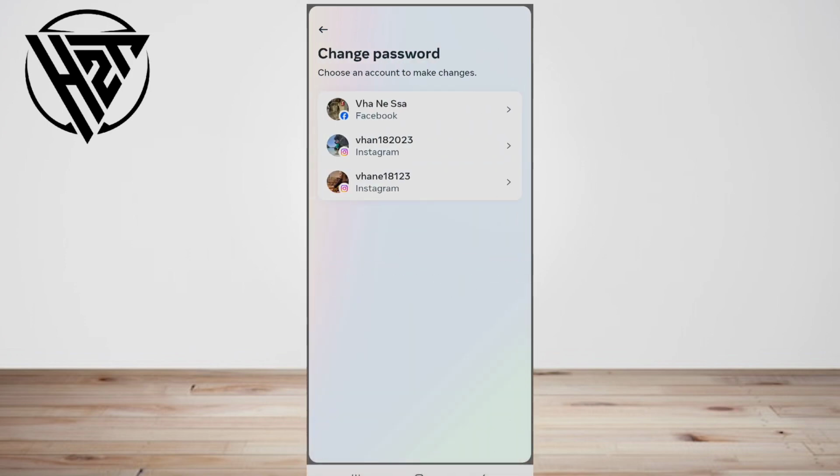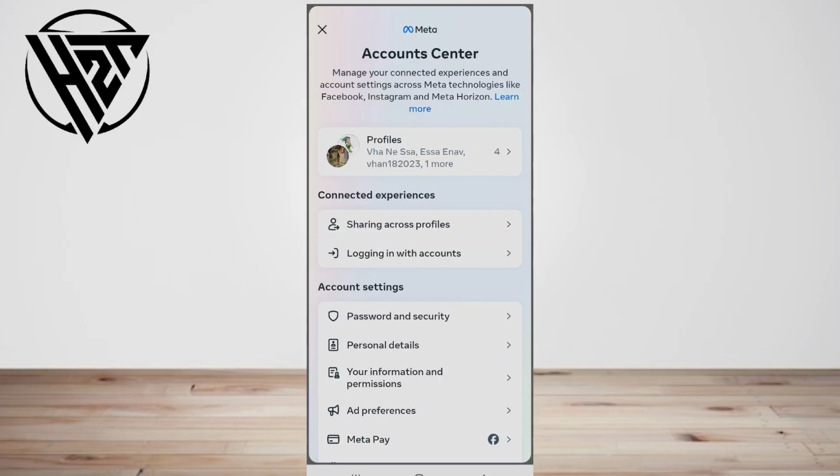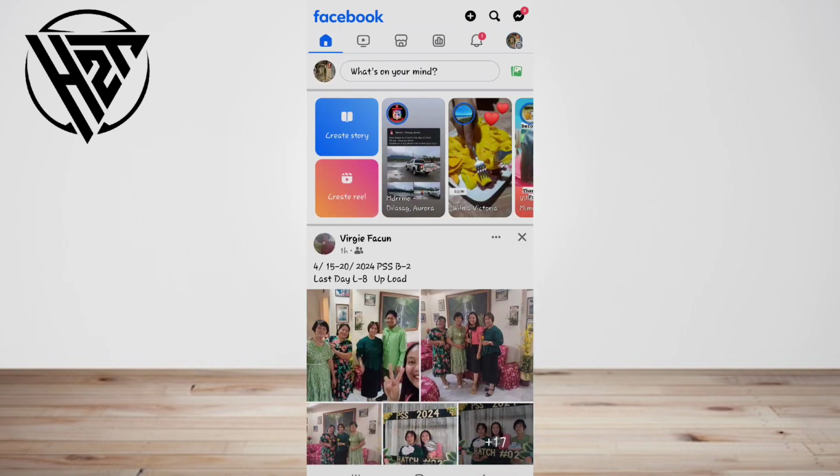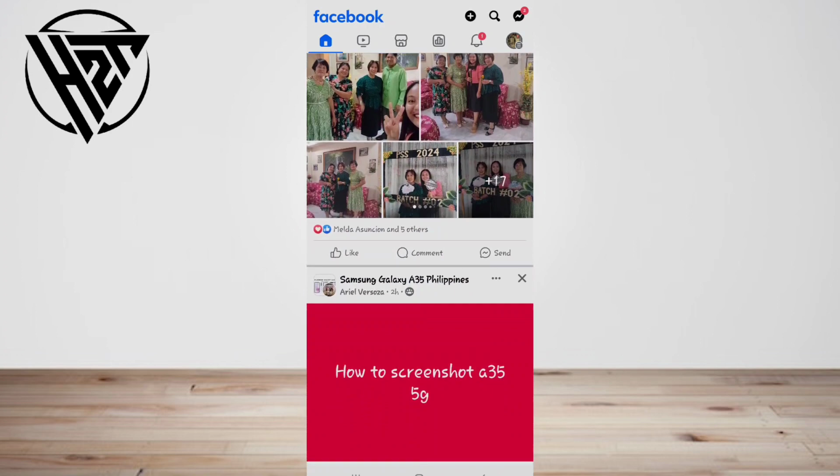Remember, while changing your password is a great security measure, always consider additional protective steps like enabling multi-factor authentication for enhanced account safety.